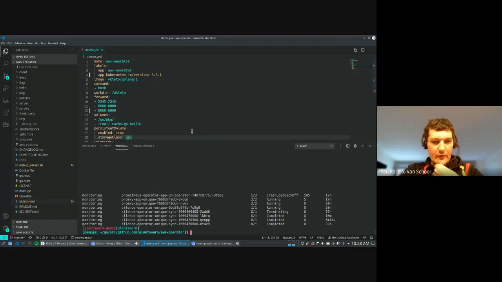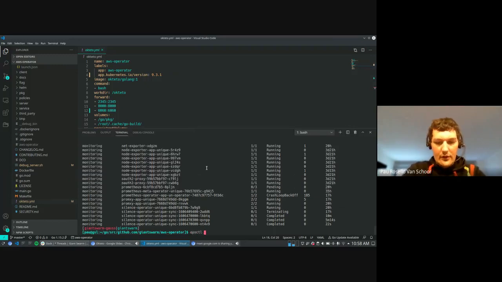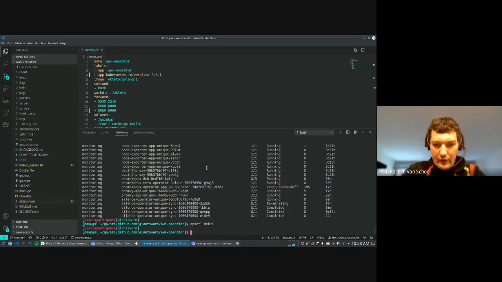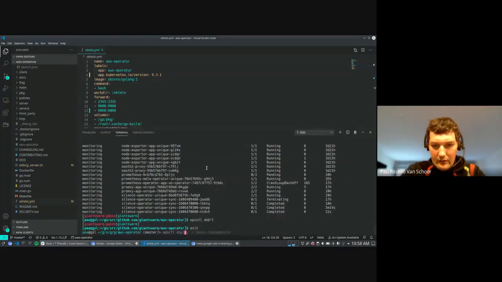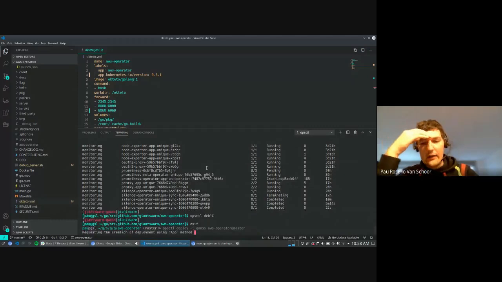So for example, I'm going to just deploy the AWS operator master branch on Gauss. And then we're just going to modify this, basically start this operator with Okteto in here.